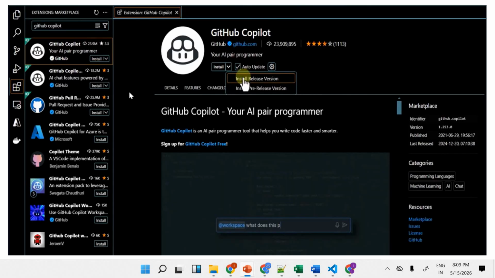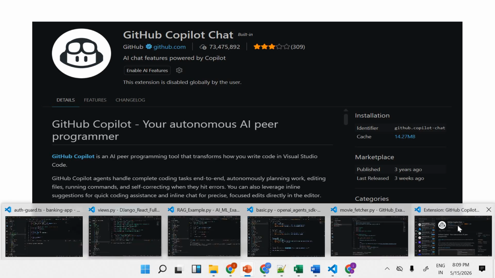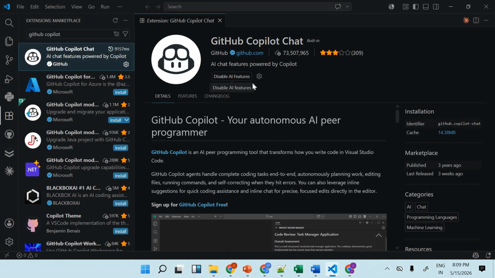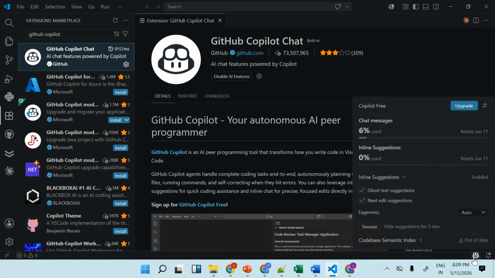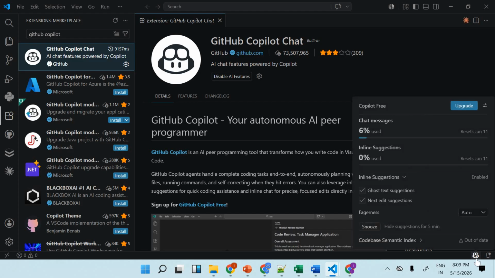Clear? So first we go to the extensions part, and there we search for GitHub Copilot Chat. It will give you an option like install, or may directly give enable AI feature. You have to click on enable. After clicking on it, you will get the option disable AI feature, and you will get this icon here. This icon represents that GitHub Copilot has been installed successfully.